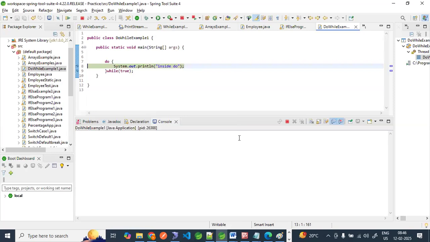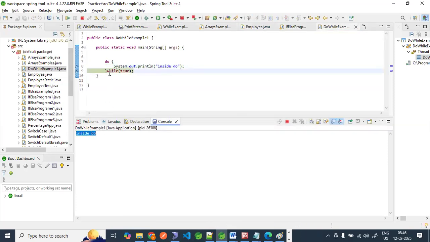Now, where we are inside do. So, next line. First time it is printed. Now, what is it checking? While true. It is true, which means again it will go inside do. When I press F6 again, it will pass that line number 8. Second time, inside do is printed. While is again true this time, and again it will go to line number 8.